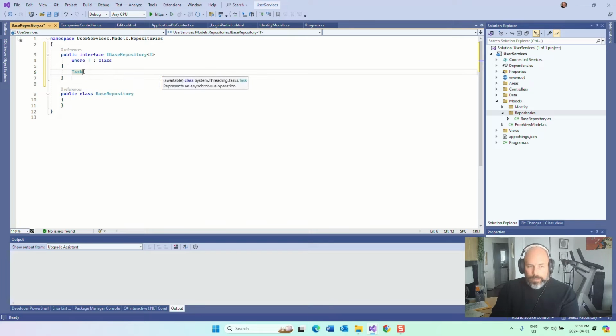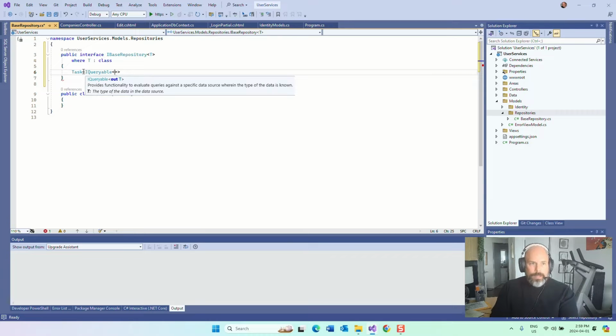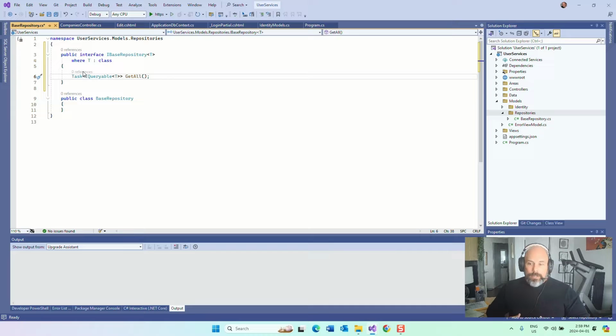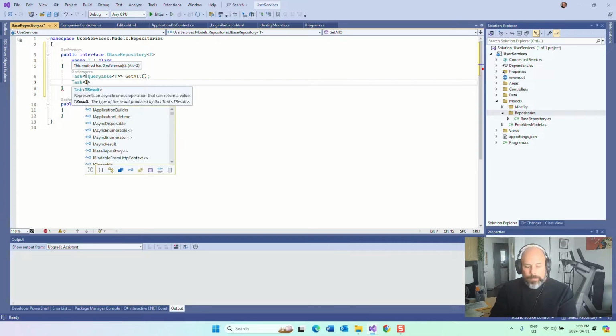Now I'm going to use the asynchronous model as well. I'm going to do a queryable, and I'm going to say this is a queryable of type T, and I'm going to call this GetAll. Now GetAll is just going to simply say here's everything in the database. You're probably not going to use GetAll by itself most of the time, unless it's something very specific that says, I don't care what it is, just give me everything, and that can be very intensive on bandwidth.